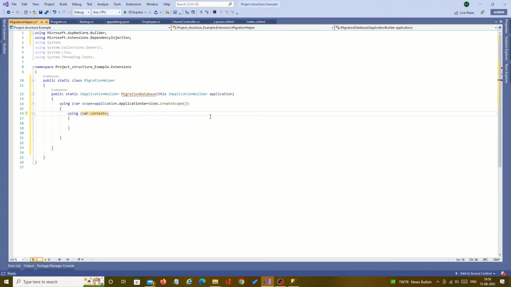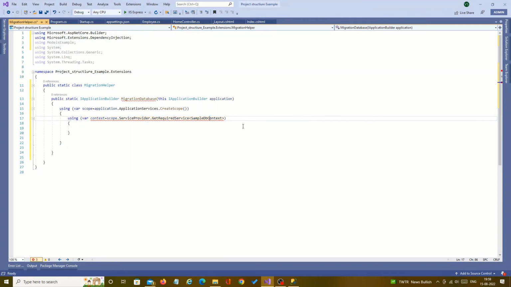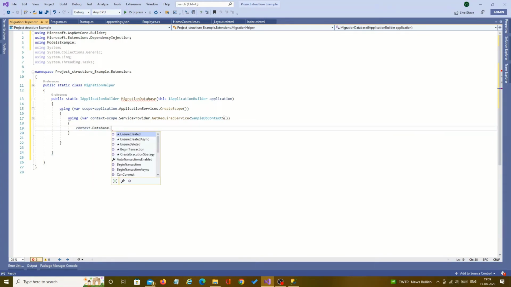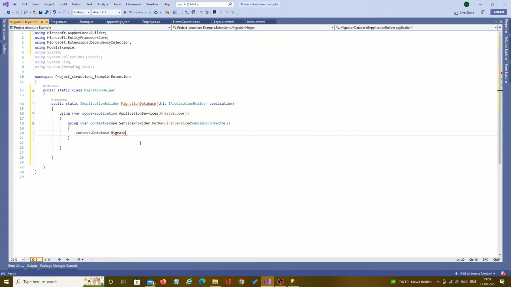We get that service from dependency injection. So scope dot ServiceProvider dot GetRequiredService. Here you need to mention your DB context class. In my case it is SampleDbContext, I guess. Let's check. Yes, it's SampleDbContext. Then you simply call context dot Database dot Migrate. You just need to add one namespace, Entity Framework Core, and you are done.